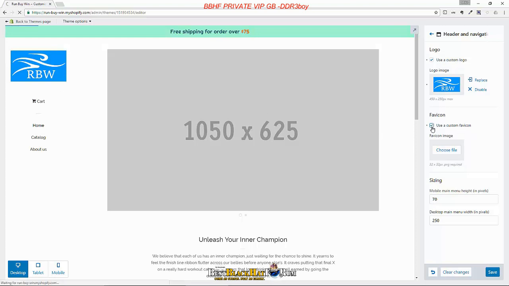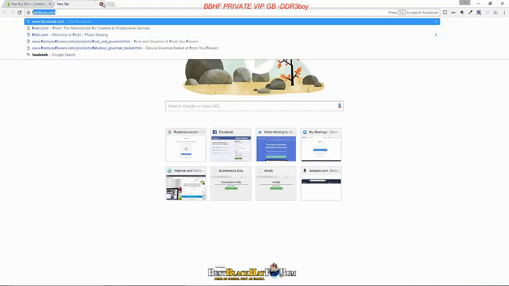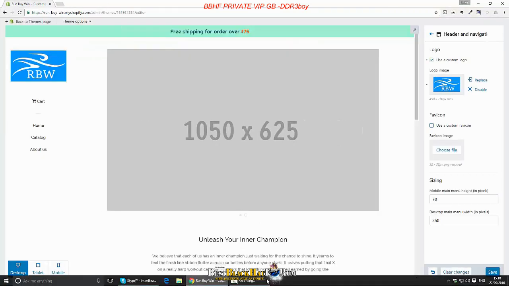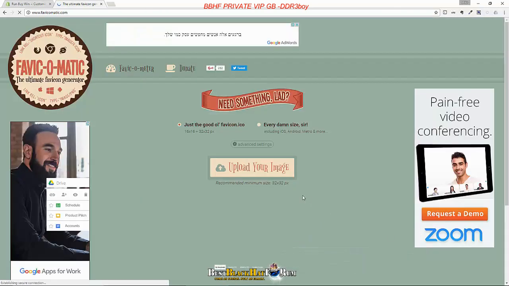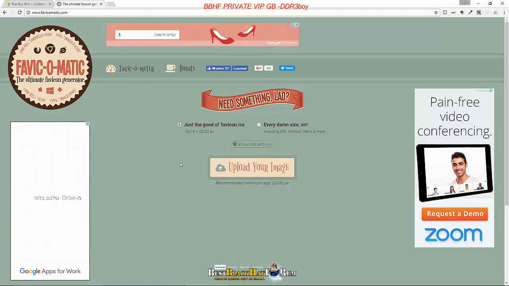Favicon, again, if you want to use a custom favicon, favicon is like the little image that'll go here. See how right now it's a little Shopify thing. You can get a favicon icon created. Actually, there's plenty of places online that will do it for you for free. This is one that I particularly like. It's called Favicomatic. Very easy.